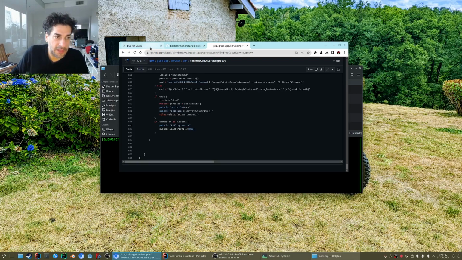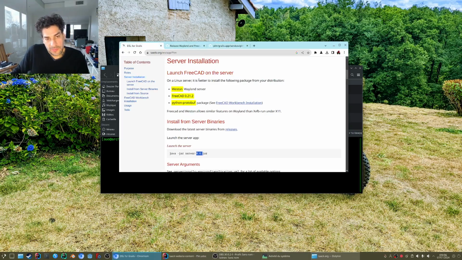We will see now. In order to make it work, we need Weston under Wayland. We need the latest version of Freecad, and we also need the Python protobuf package. We need to install Freecad from your distribution packaging, because it's difficult to install protobuf for the AppImage. If you use X11, you can already use the 05 version of the server. It will work. This is only for Wayland.